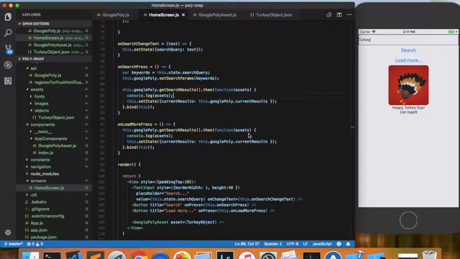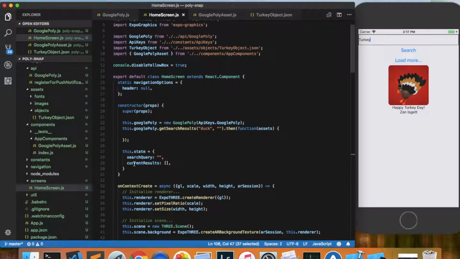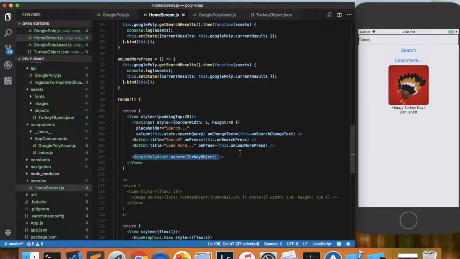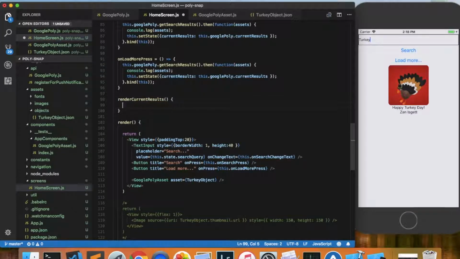All right, so back in our home screen, to display the results, we're just going to display a Google Poly asset for every asset in our this.state.currentResults. So one way we can do that is by using a loop, or we can also use the map function. So let's make a function right here called renderCurrentResults. And what this is going to do is we'll use the map function to map all of our current results to a Google Poly asset component.